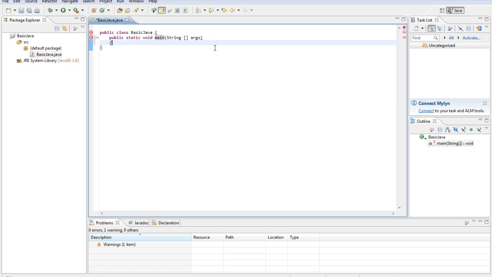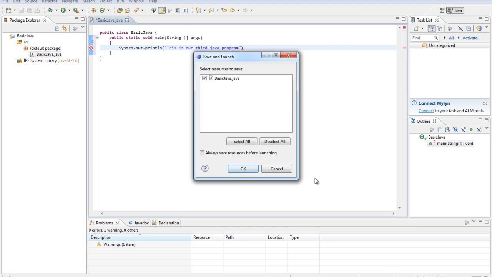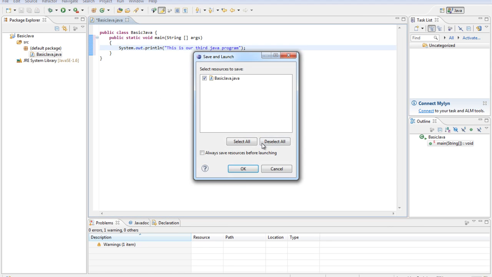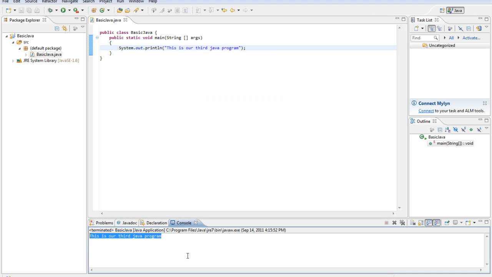So, I'll open and end, and we can type system.out.println. This is our third Java program. Alright, so as you can see from last time, we can just run it. I forgot to put a semicolon at the end. We can run it, and it'll display down there.